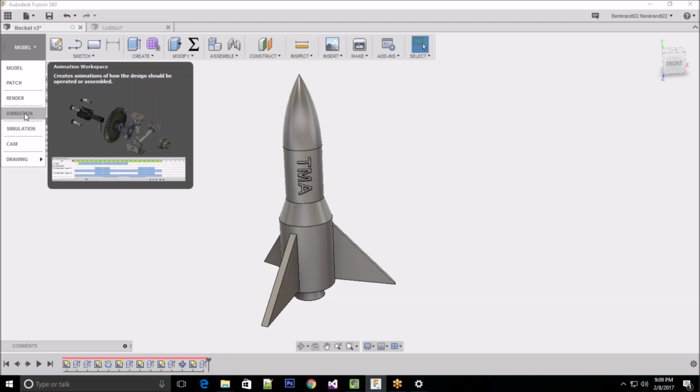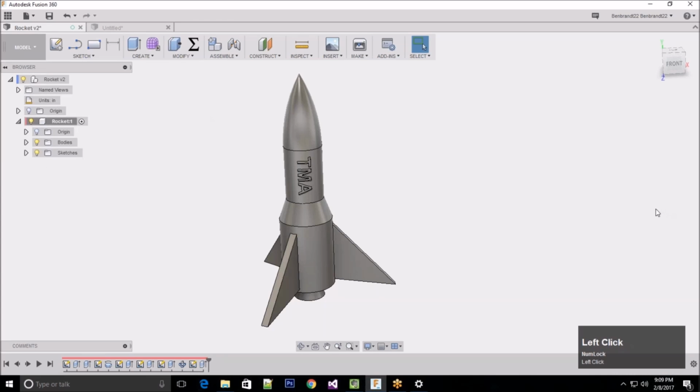I could do a sort of animated exploded assembly, so I could animate the parts moving away from each other and then moving all back together. I know that there's more you can do with it, but it's not something I've had a need to play with much. All right, very cool.